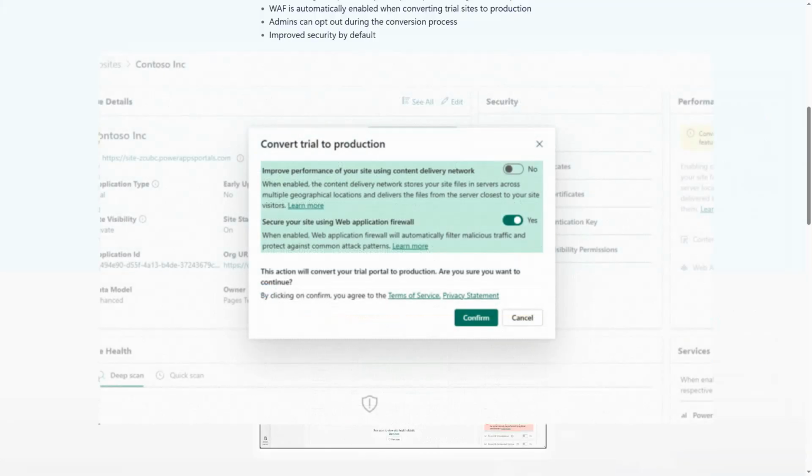Also included in this update is that the WAF is automatically enabled when converting trial sites to production. You can opt out during the conversion process if you want, but this change better aligns with the principle of security by default.